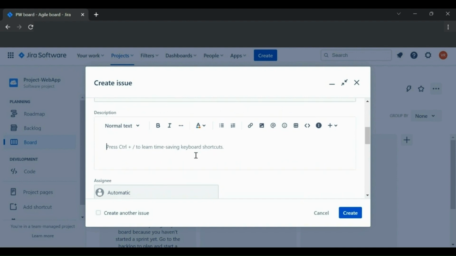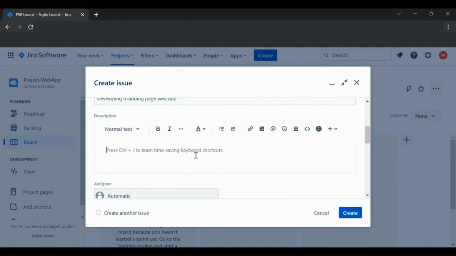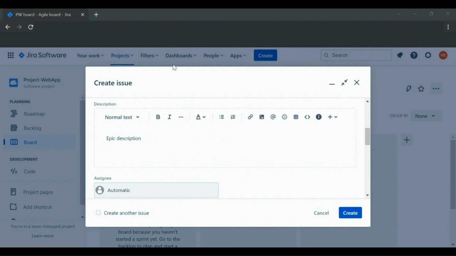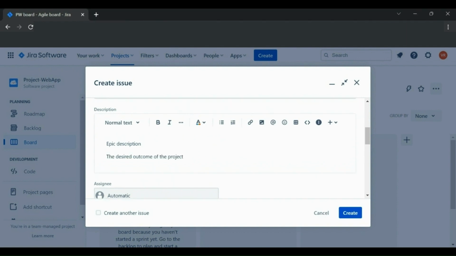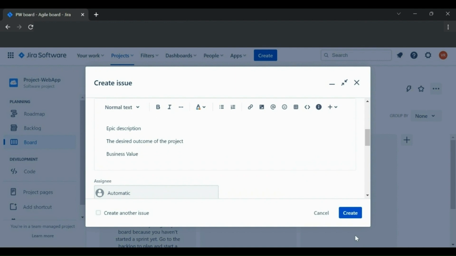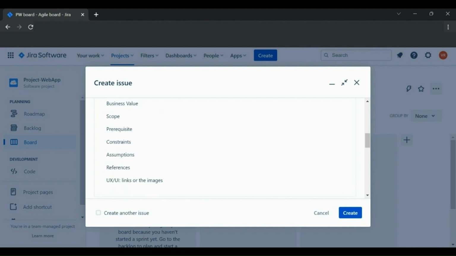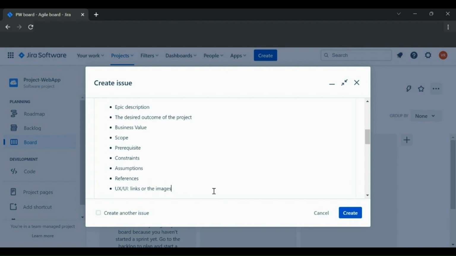And in the description, it's good to have all the information. So we will write the following points in the description box. And those are epic description, desired outcome of project, business value, scope, prerequisite, constraints, assumptions, references, UX or UI, links or the images. All this information will be mentioned in the description box of the epic.